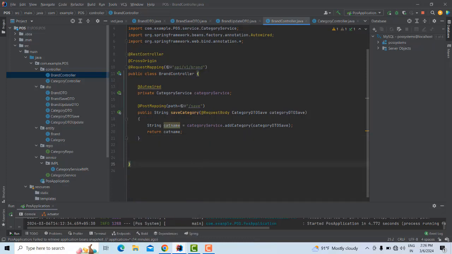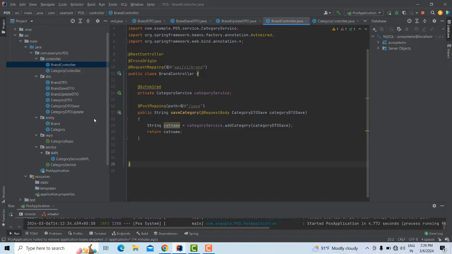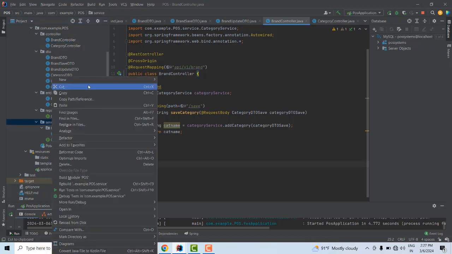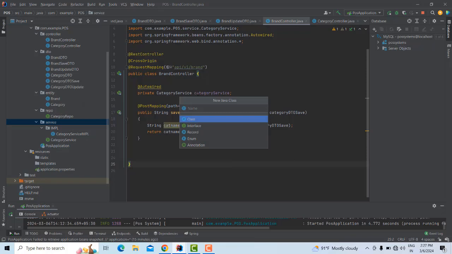Now what you're going to do is, I'm going to make this one first. We have to make the service. We have to create the service. Select the service package, right click. This one should be the first one, BrandService, which is not a class, it is an interface.